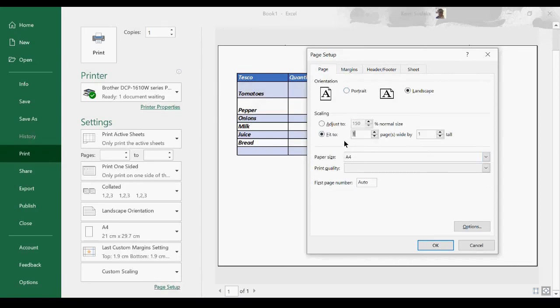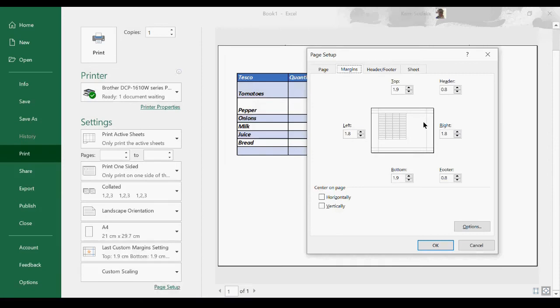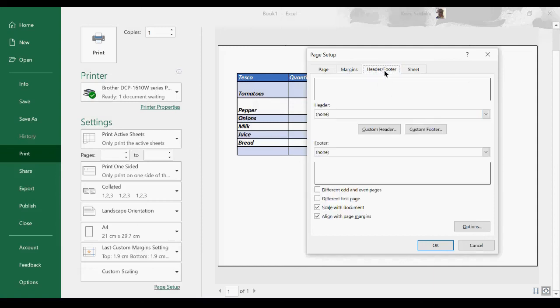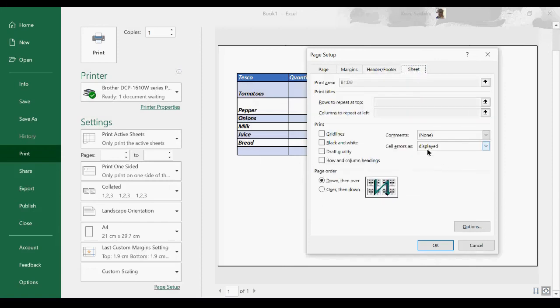So this is fit to 1 page wide by 1 page tall. If you want it to fit to 1 page wide and 2 pages tall, you can adjust it here. You can adjust your margins here, which would be the allowance you want for the top, the left, the right, and the bottom. And if you have a header and footer, you can adjust it here. If you want your print to have grid lines, you can click grid lines here, and when it comes out, you can actually see the Excel lines on your printout.